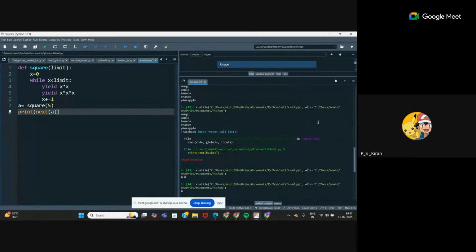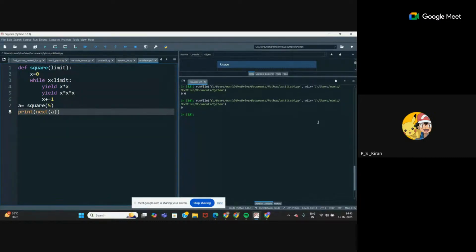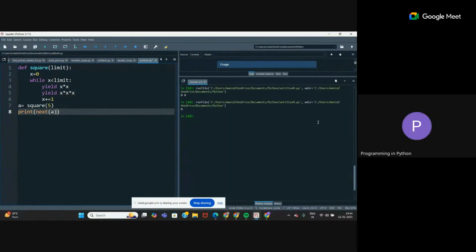Ma'am, A is not an iterator, no? No, this is a generator. So now we are not using the iterator function. We have just generated this using the yield statement. Now I don't need an iterator function. Rather, I can use these yield statements to get the values whenever I need.